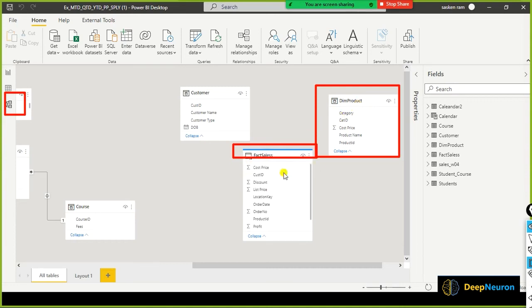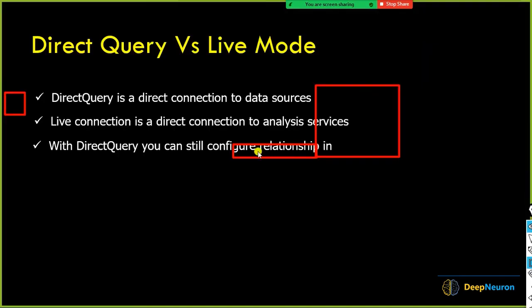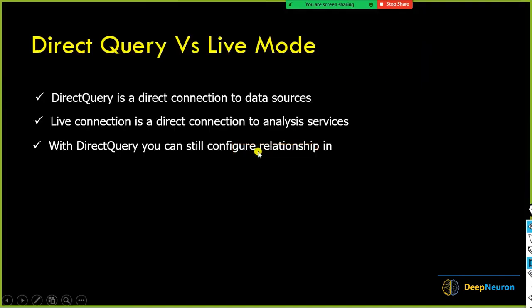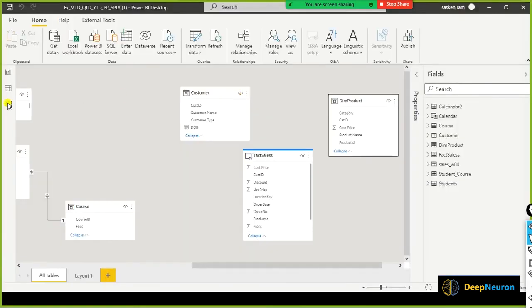Here we can do the data model design in the case of direct query connectivity mode, whereas in the case of live mode you cannot do the data model design. You have no relationship tab at all. You will not see the relationship tab when you import that one. I will show you an example of this, which will not be visible in the case of live mode.